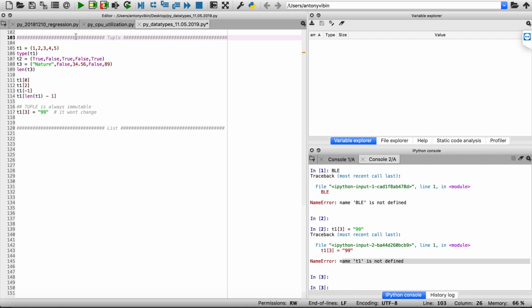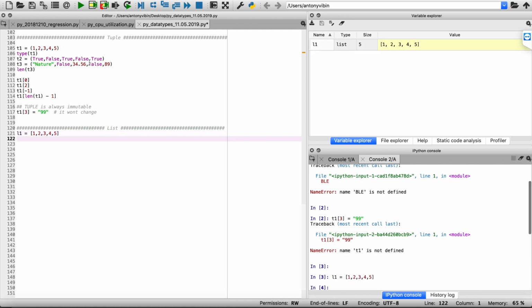So the next topic is list. This is one of the most commonly used in Python. I'm passing it into L1. So we have L1 here.